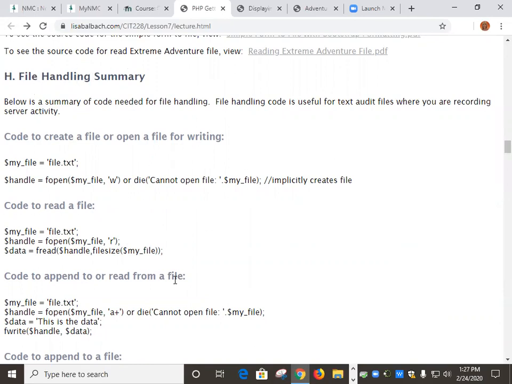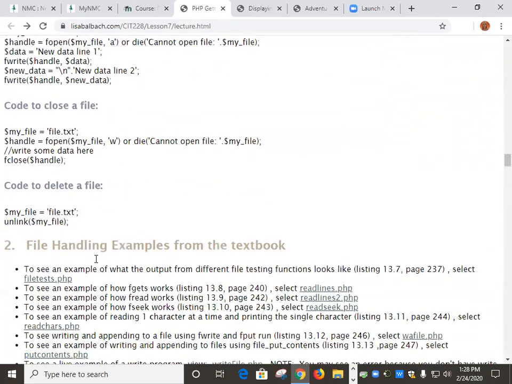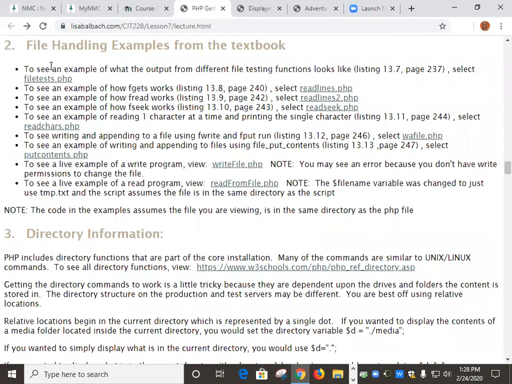File handling summary. This just summarizes all of the file handling commands that we just talked about, so I can let you kind of read through that. Since we just went through all of this, that's all it is, a summary. I did include the examples from the book, and in Moodle, there is code that you can download, so you can actually look at the code as well. All of these are examples from the book, and you do have the code for those examples.